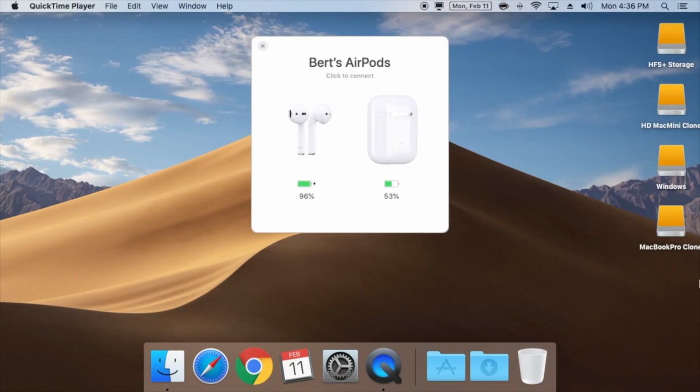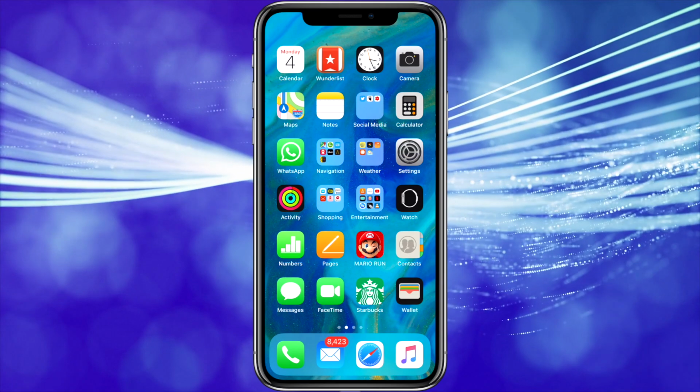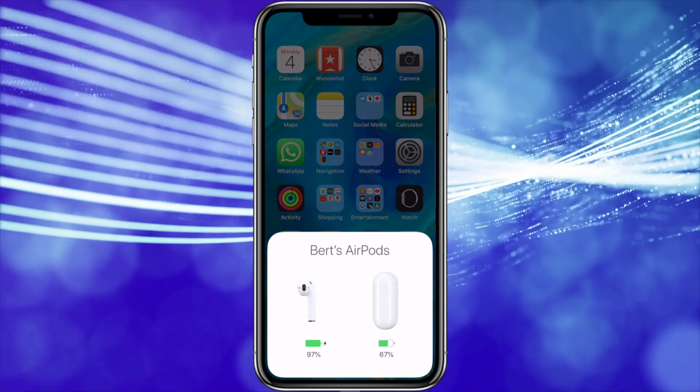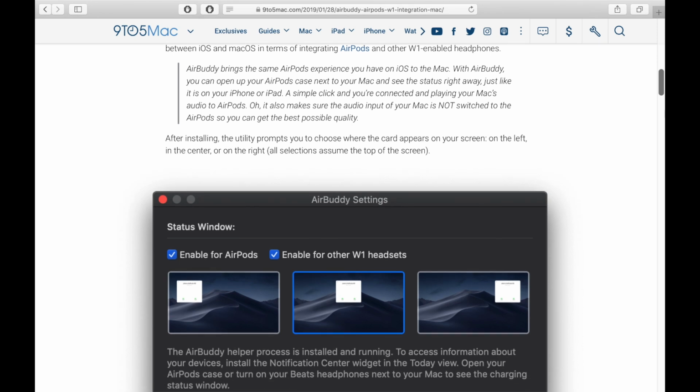Hey everybody, welcome to my review for AirBuddy, a really cool app that helps recreate the iOS AirPod experience on your Mac. I was reading about this app the other day on 9to5Mac and thought it looked really cool, so I wanted to share it with my audience.